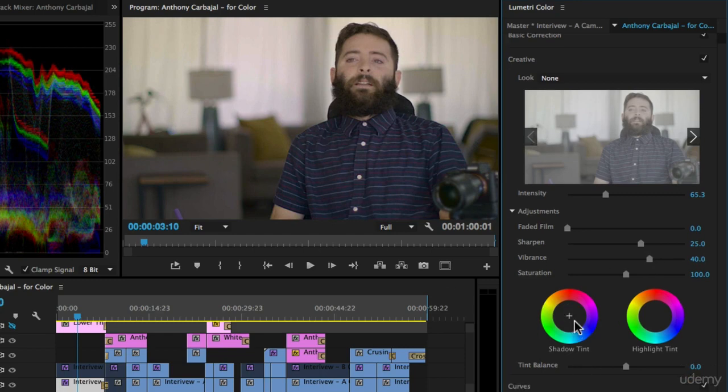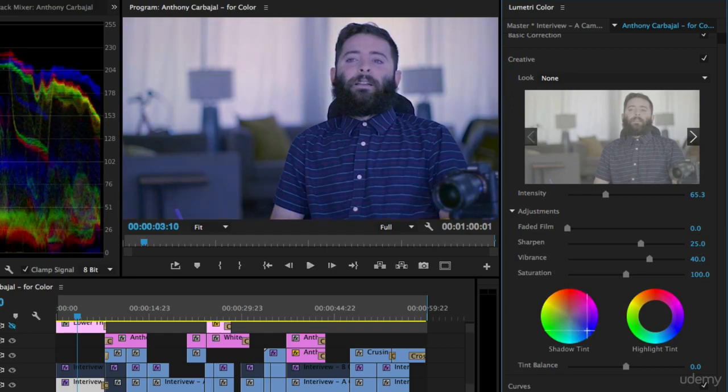Lastly, we have shadow tint and highlight tint. The shadow tint affects the hue or the color of what's in the frame that's in the shadows, the darks. So say I want to make the dark colors more blue, I can click in this middle and drag down to the blues. See how it makes them more blue? If I go way too far, it starts to affect everything, but just a little bit might be kind of cool. And then the highlight tint will affect the highlights.